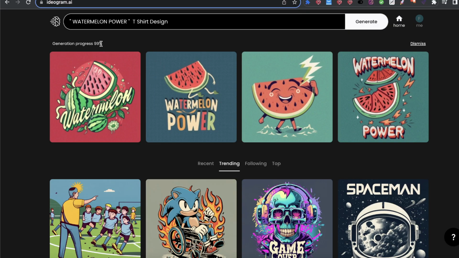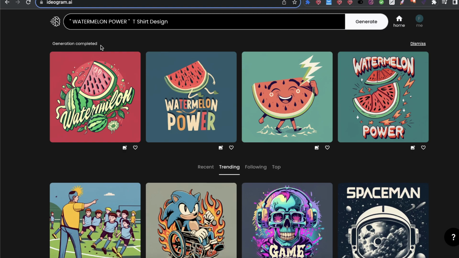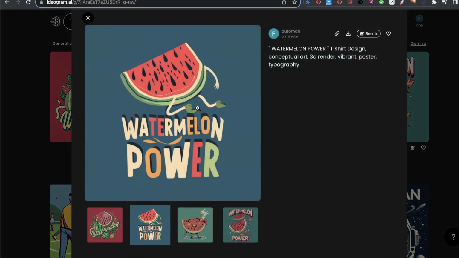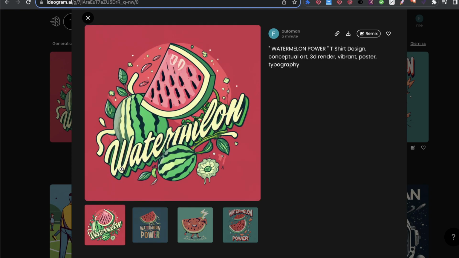Okay. So 99% completed. And my eyes gravitated to this one. This is spelled correctly. Watermelon power. This one's not bad. This is water. Yeah, the graphic is a little weird here.